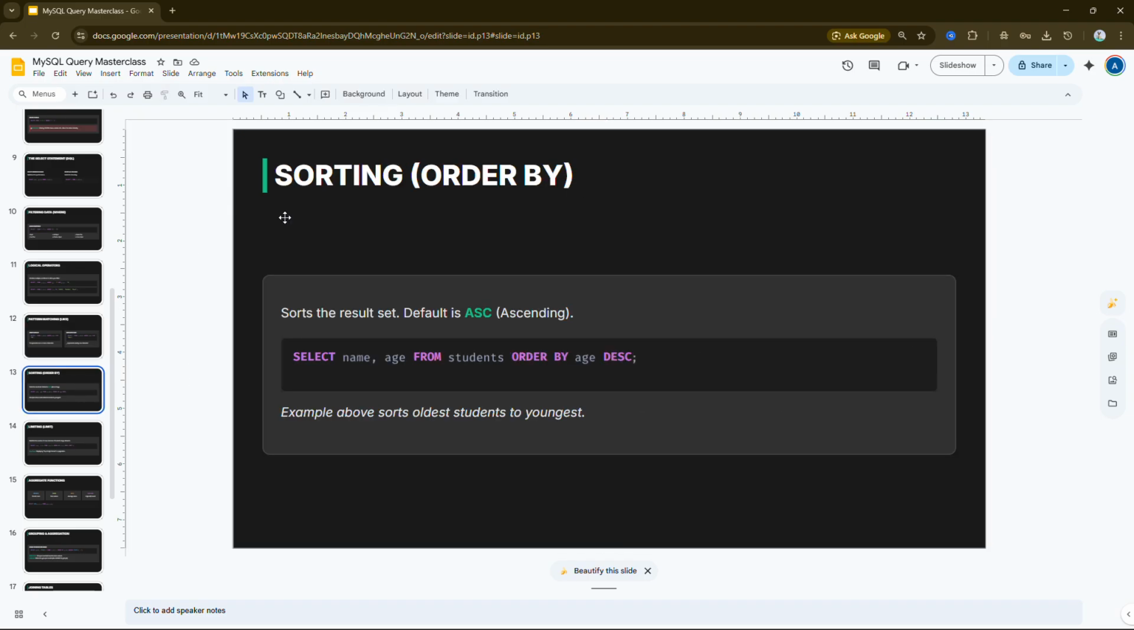So let's move on to another command. This is the sorting command. For this we use ORDER BY. We use it to sort the result, and the default is ASC. With ORDER BY we use two major keywords, ASC and DESC. ASC stands for ascending and DESC stands for descending. It simply means that if we want data in a particular order, we can use the ORDER BY command.